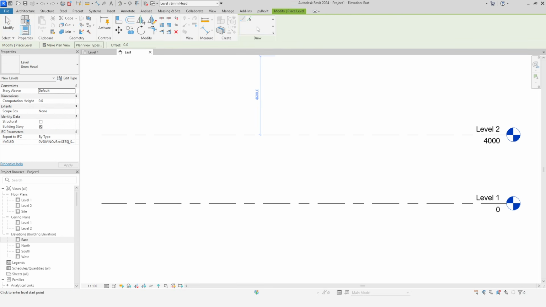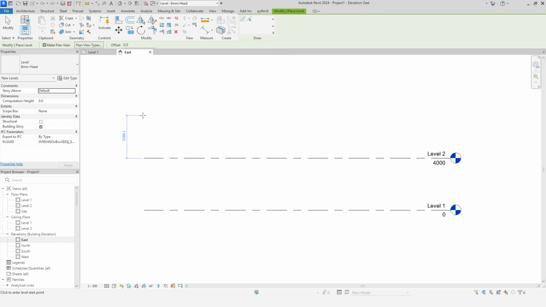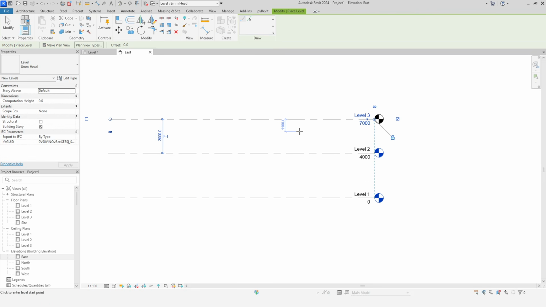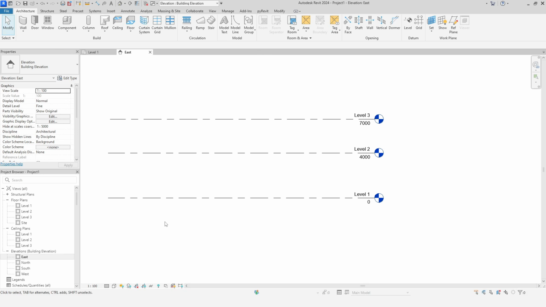We can choose between the Line or Pick Lines option. We'll start with Line. We'll begin from the left side and draw the level line, extending it until it snaps to the existing levels. We can see that a structural plan has appeared in the project browser. When we open it, we see that only Level 3 is present. Additionally, under Floor Plans and Ceiling Plans, Level 3 has been created automatically as well.